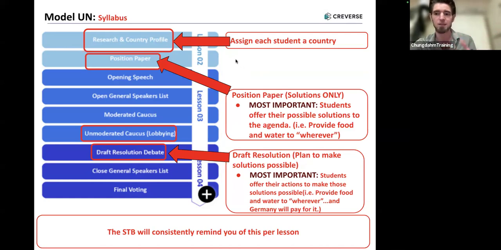Okay, so I'll just briefly go over this. Some of this might seem redundant, but I know it's a lot to take in. In the beginning, you've got to have an agenda, and you've got to have students research and present a country profile. So basically, you have to assign each student a country. John, you're Germany. Sally, you're Mexico. And then they're going to research and present that country profile. The students must write a position paper. The most important part of a position paper is that the students are proposing solutions for that agenda, that world problem.